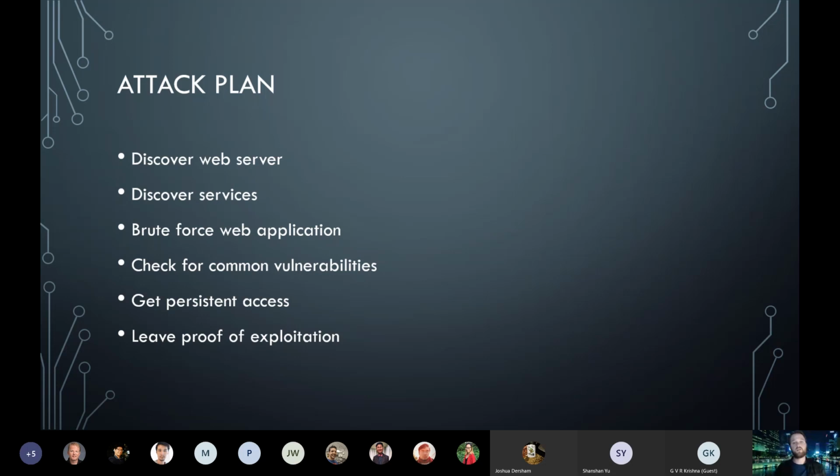Brute forcing means that you're going to basically try a bunch of random combinations of usernames and passwords until something works, right? It's going to go through a bunch of different things. So we're going to use a dictionary brute force attack where we just run through a list to attack it, right? And then we're going to look for common vulnerabilities in the web application. We're going to get some persistent access, and we're going to leave proof that we actually exploited the machine.